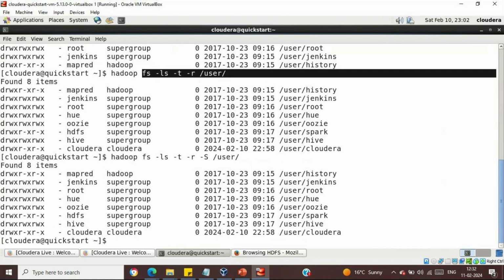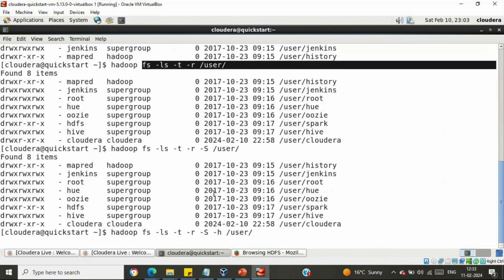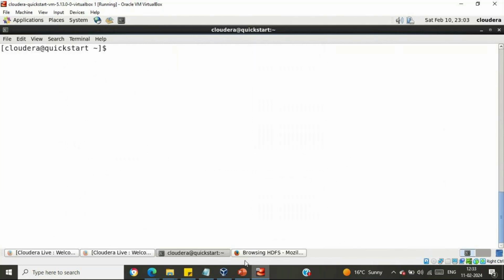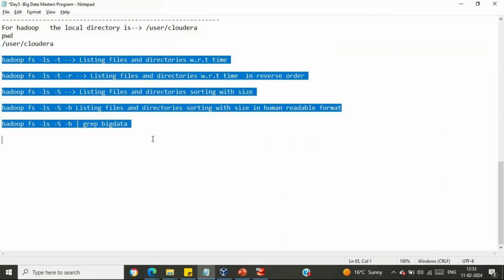Okay, with respect to size it has displayed, and size with, say, human readable format, hyphen h. So you can mold your command over here, because these are the directories. Once we have files, we will be able to get the information. Directories are showing zero size only. Once we have files and all, then we will be able to see size, and sorting and all will happen accordingly. So that is the stuff with respect to these particular commands, listing the files and directories.